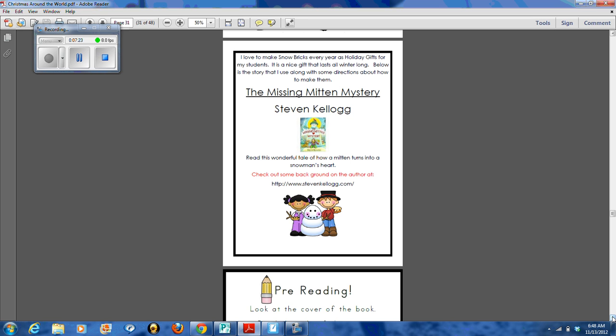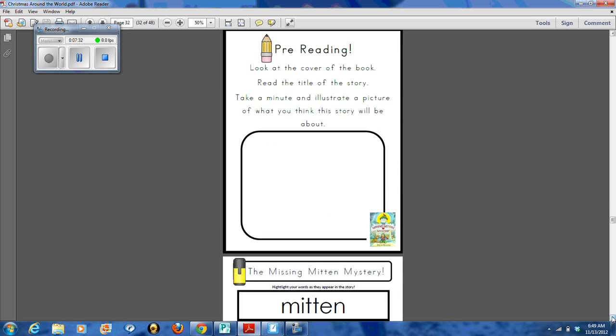The missing mitten mystery, little alliteration there. This is a really great story. I've made snow bricks with my students for years, and I've always wanted a story to tie it in, and this works perfectly. Here's the cover of the book, and in the end, one of the little boys loses his mitten, and it ends up being the heart of the snowman.